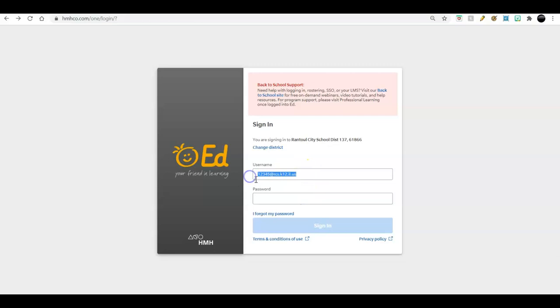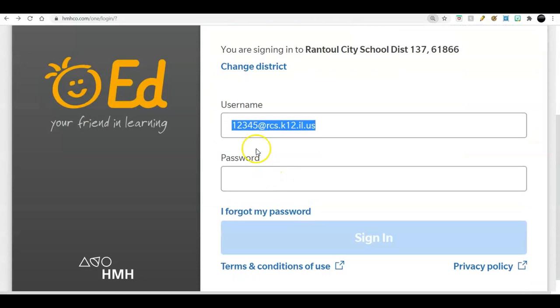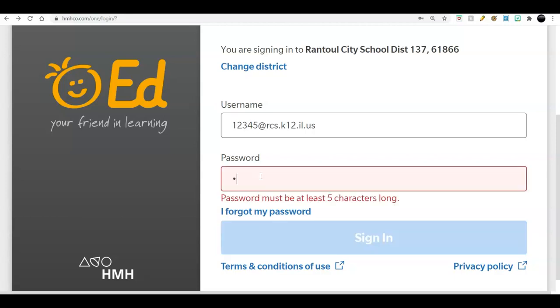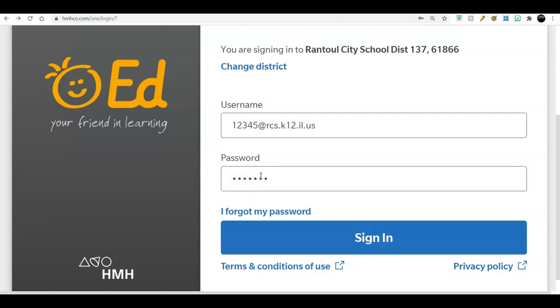What you do is put in your username. Your username will be whatever your school ID is. I just put in 1, 2, 3, 4, 5 because all logins are 5 digits long. Digit, it's a mathematical word. And then password. Your password is going to be rantool1 with a capital R, so Rantoul, and then 1. If you click sign in, then it will take you in.